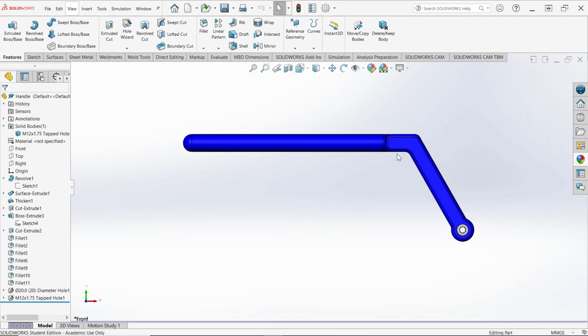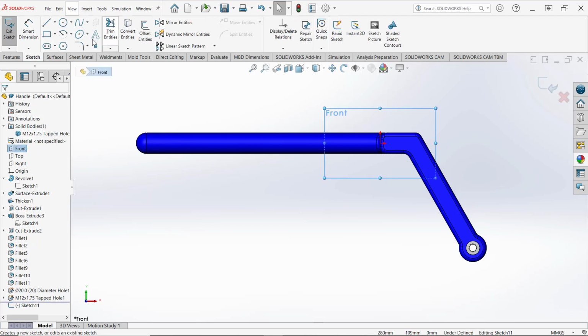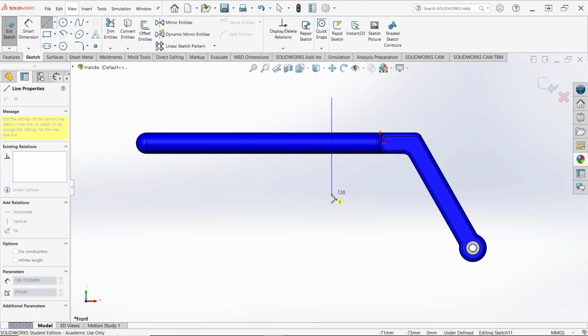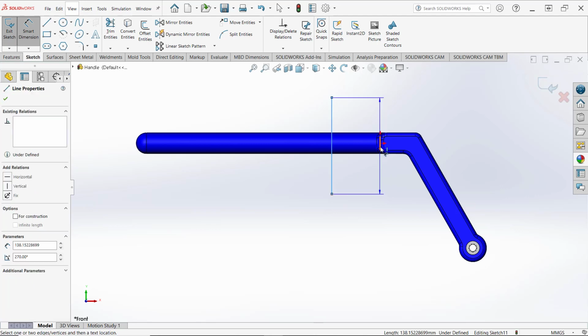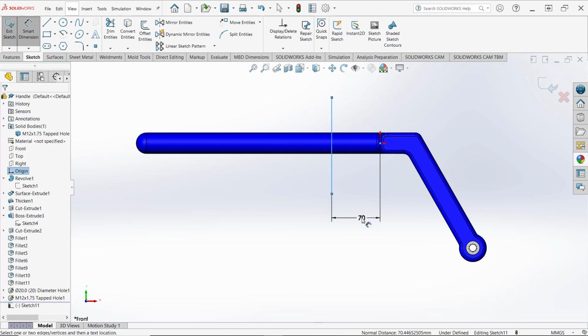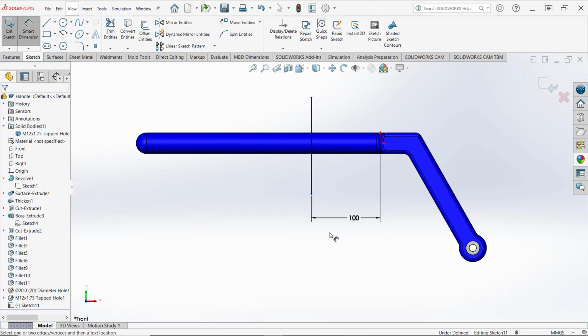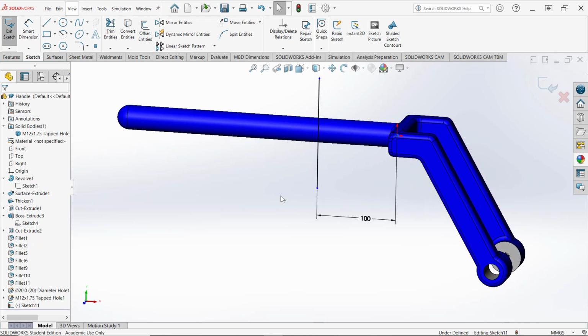So I'm going to look at this thing from the front view, and I'll do a new sketch on the front plane, and I'm going to draw a line here vertically like that, and then I'll dimension the distance from this line to the origin. I'll dimension that as 100 millimeters. So we just did a sketch of a line that we can use to split that, and we could have done it exactly the same way in Inventor.